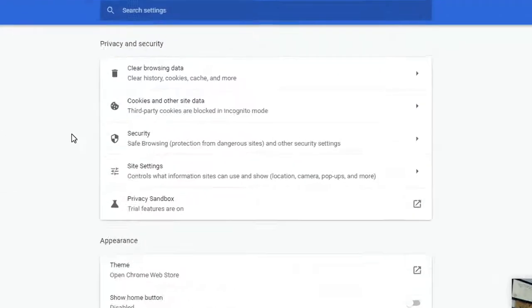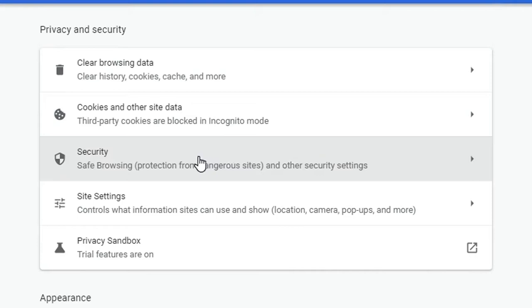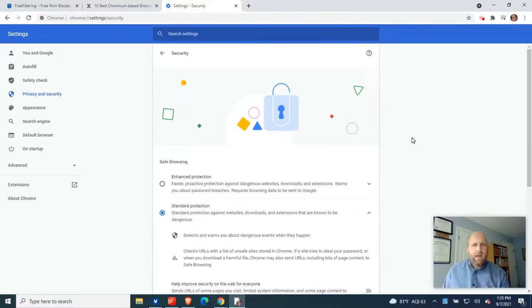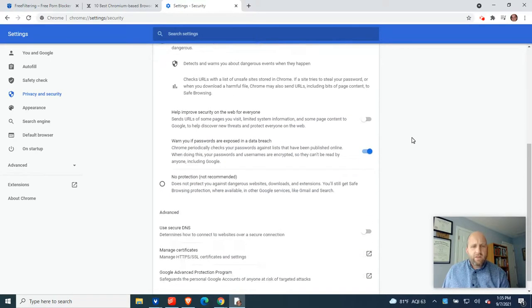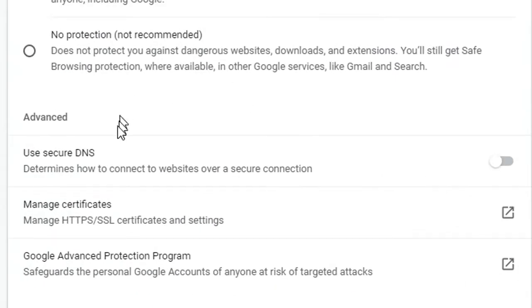Okay. And then you're going to see security. You're going to click on security and scroll down just a little bit, and you're going to see an option that says use secure DNS. By default, most of the time, this is going to be switched off.